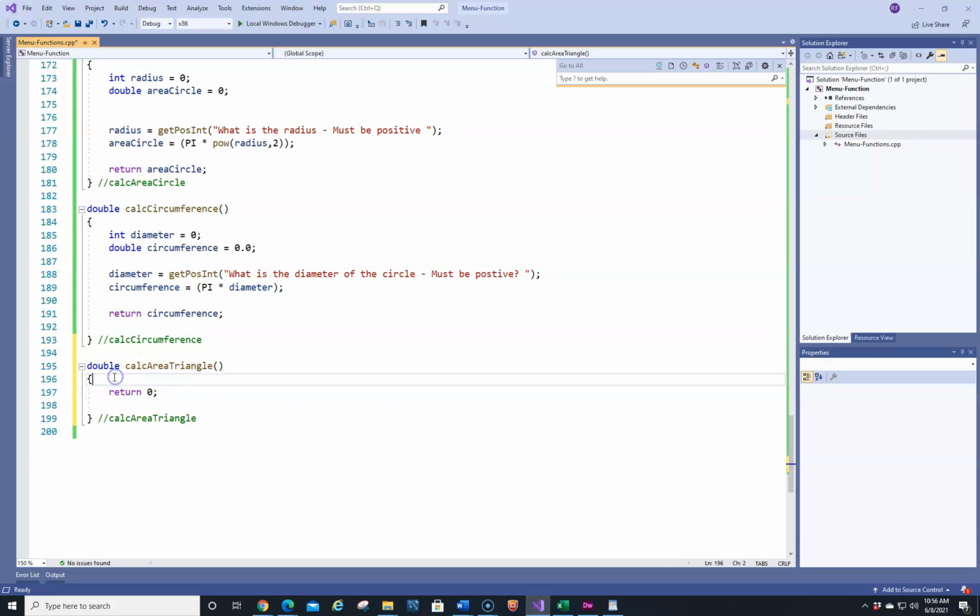And in this particular case, we are going to need a base and a height. So let's go and create two integers. And in fact, just for the heck of it, let's make them doubles. So we're going to do double, and we'll do base and height. Just so we use the get positive double. We will also need the area of the triangle. That takes care of that.